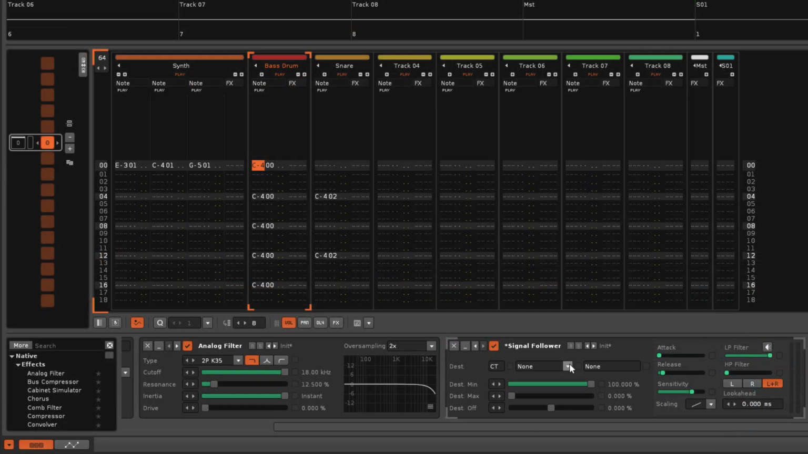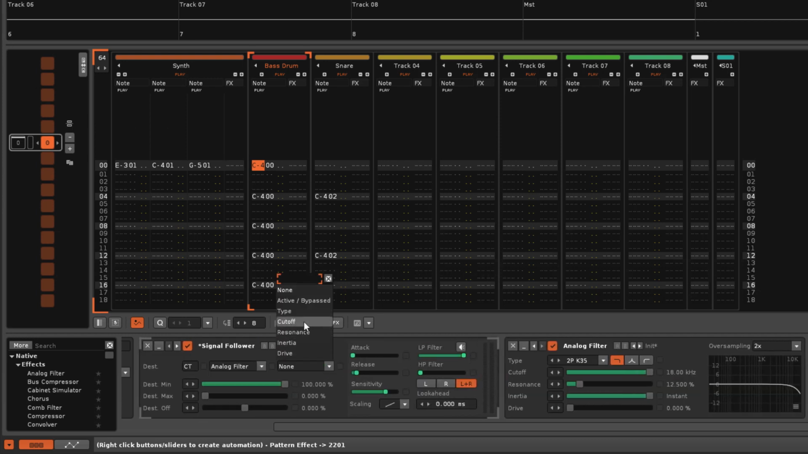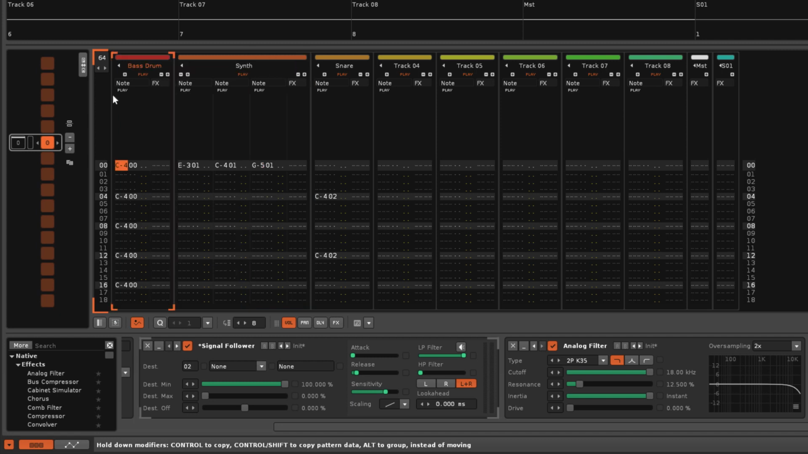So, if you want to target a device that appears before the signal follower, then you'll need to make changes so that this is no longer true, either by moving the devices around or reordering the tracks or sampler effects chains.